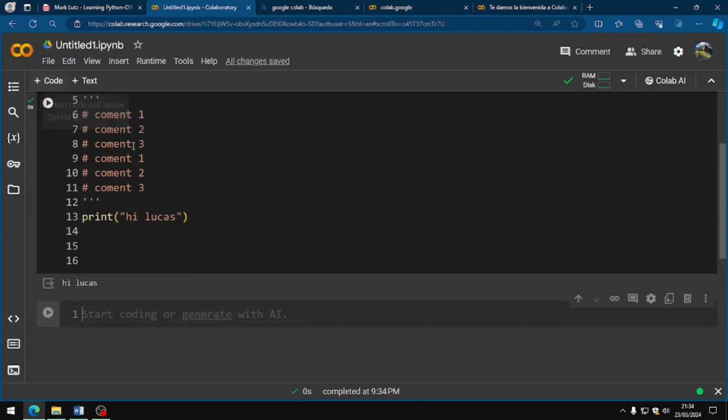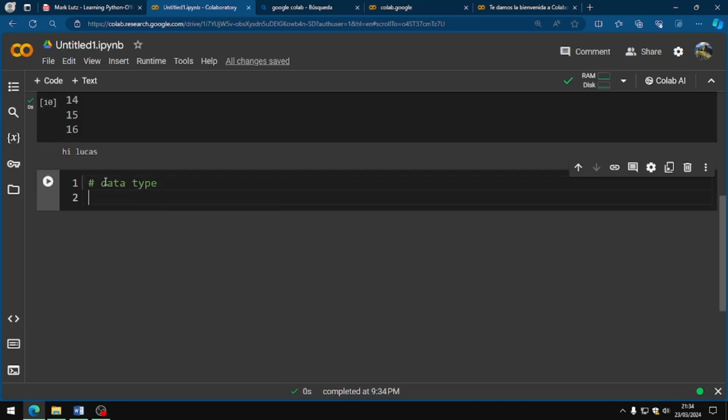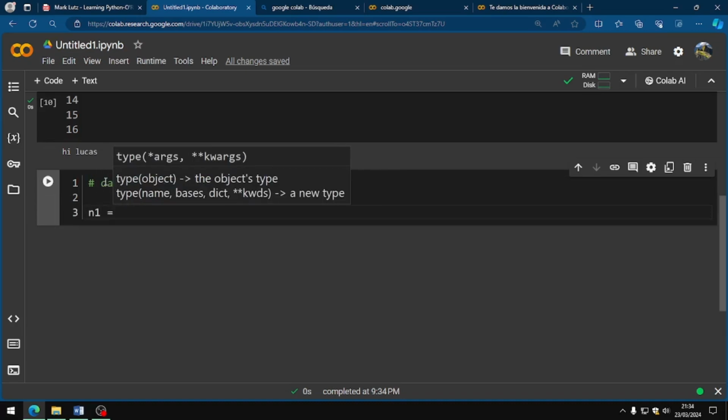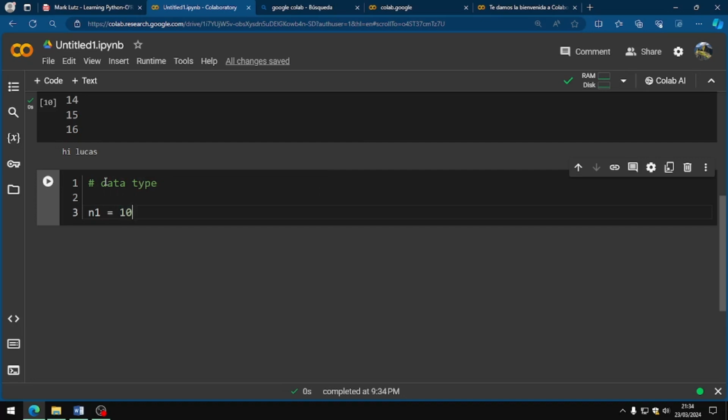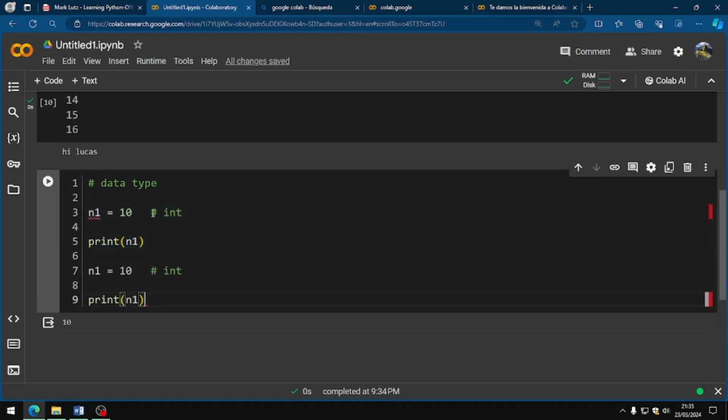Now to have a type of data. We have, for example, n1 equal to data 10. If I want to show that value, we use the print function n1. We execute the value of 10. But what is 10? 10 is a whole. I'm going to put it here whole.